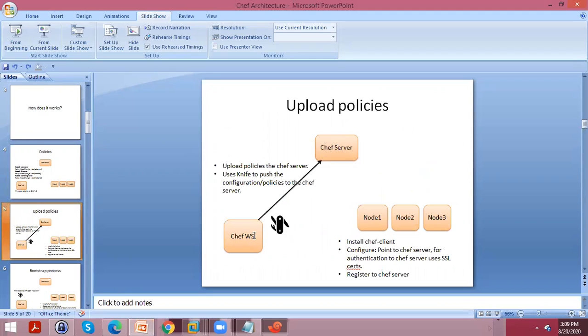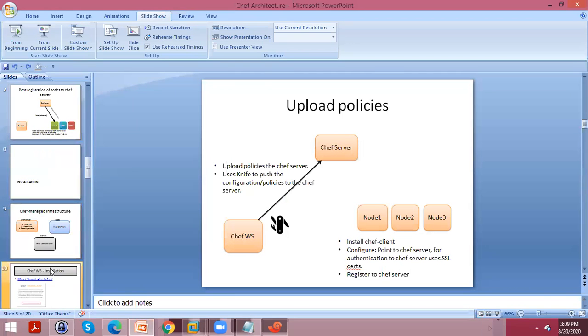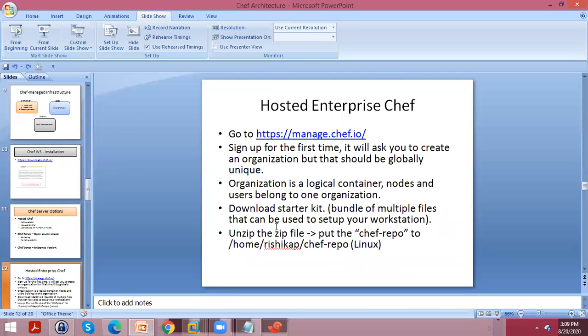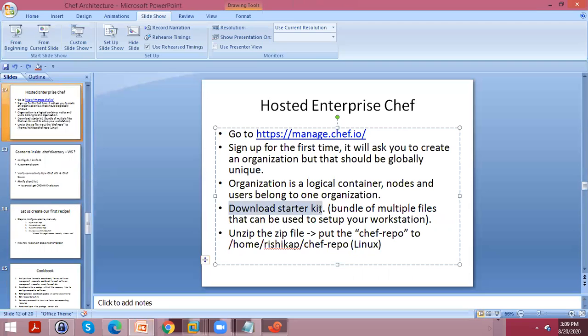so that it points to your organization, the new organization you have created, you have to download the starter kit. The starter kit is a bundle of multiple files that can be used to set up your workstation. So they have given you a starter kit. The starter kit is a .zip file.